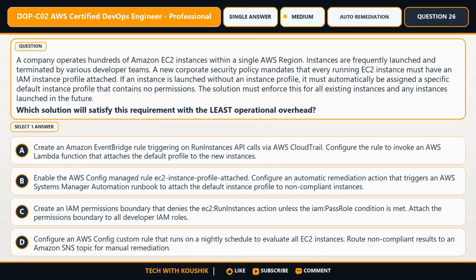non-compliant instances. Option C, create an IAM permissions boundary that denies the EC2 RunInstances action unless the IAM PassRole condition is met. Attach the permissions boundary to all developer IAM roles. Option D, configure an AWS Config custom rule that runs on a nightly schedule to evaluate all EC2 instances. Route non-compliant results to an Amazon SNS topic for manual remediation.